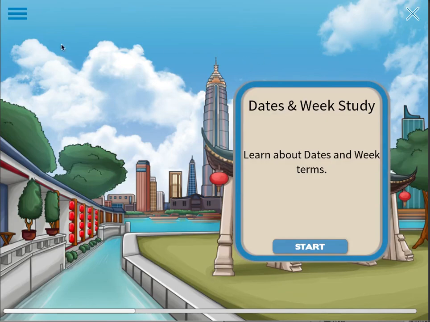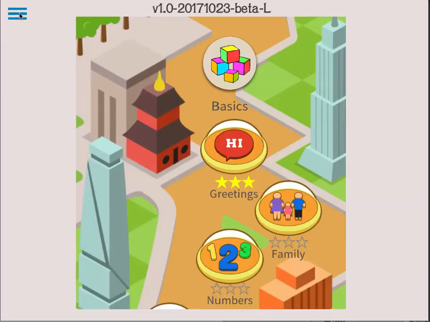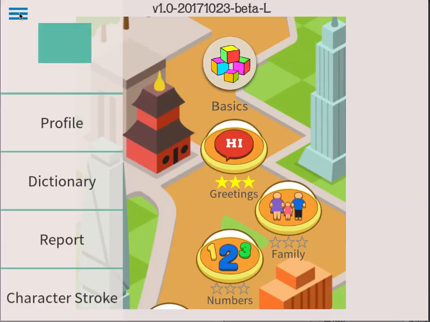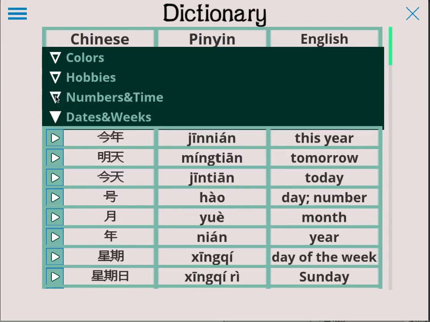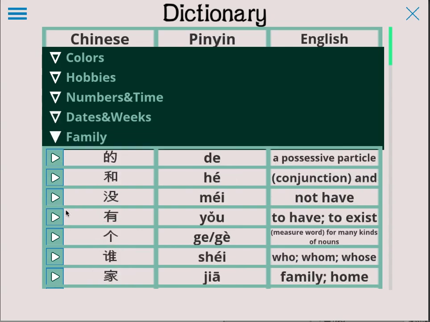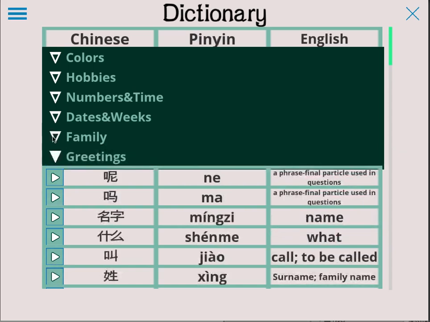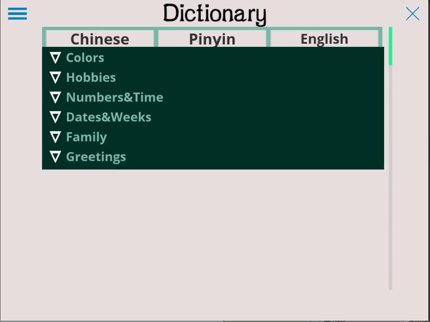The other things that I could show off are on the upper left-hand corner, we have access to a dictionary, which is organized by topic. So we have colors, hobbies, numbers and time, dates and weeks, and family. And I can click on each one and get the sound. And be able to navigate to different categories easily.